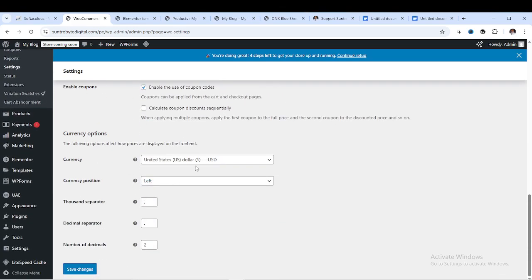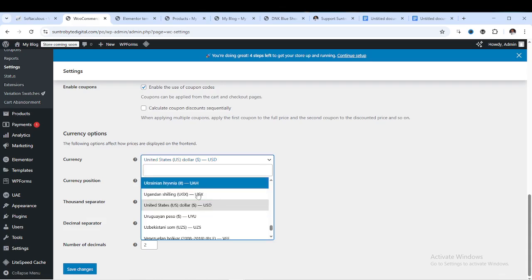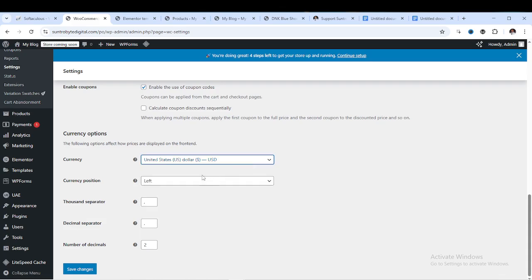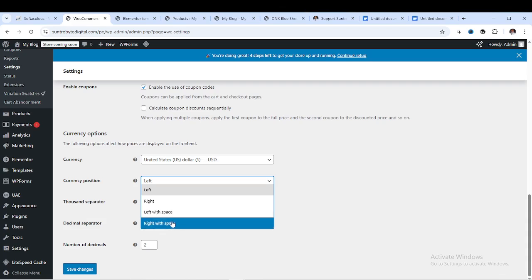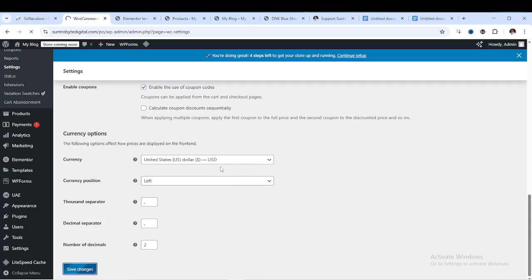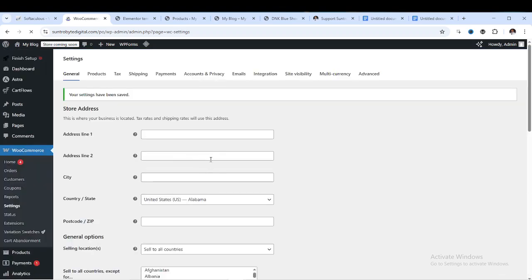Then after which you choose your currency here. So you can select the currency of your store. Your store might be in United States, but you want your currency to be in pounds. You can choose it over here. You also want the currency to be aligned left or right, or left with space, right with space. Then you can choose it over here. Then click on save changes, and everything you did for this particular place will be changed.